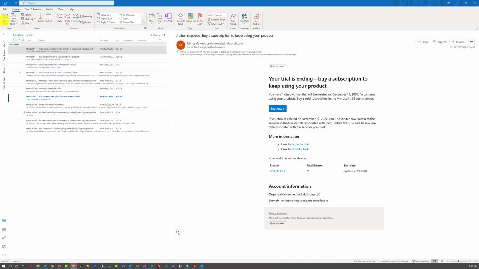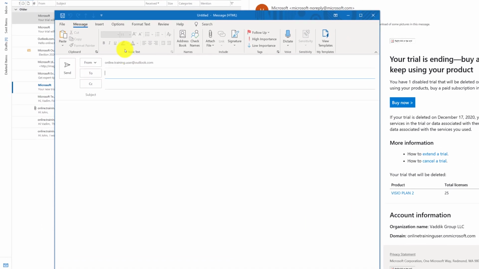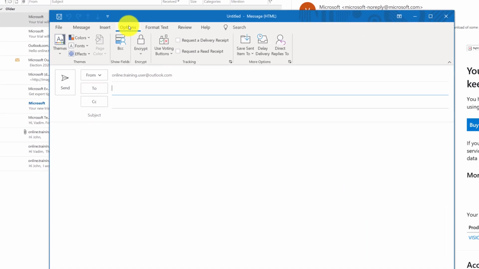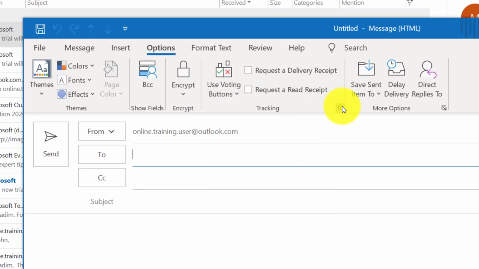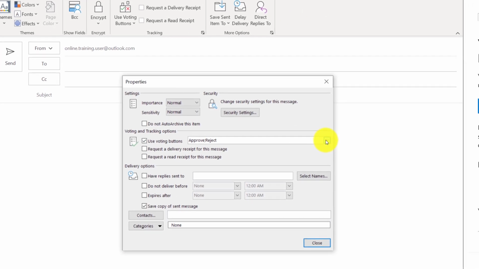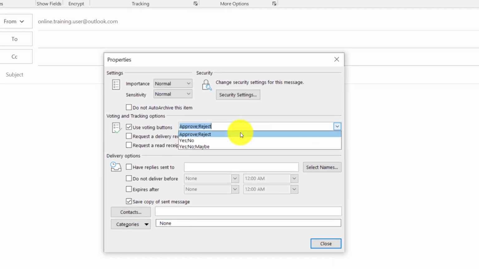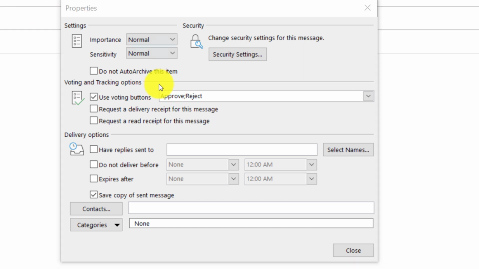When you create a new email message in Outlook, you have the ability to ask for feedback. To do that, you need to navigate to the Options section and use the Voting Buttons button. Another way to access this button is by clicking Tracking and selecting Use Voting Buttons. There are multiple choices for voting buttons: Approve, Reject, Yes, No, Yes, No, Maybe. You can add custom voting buttons by adding text separated by a semicolon. For example, I added Approve Proposal, Reject Proposal, or Need More Information.